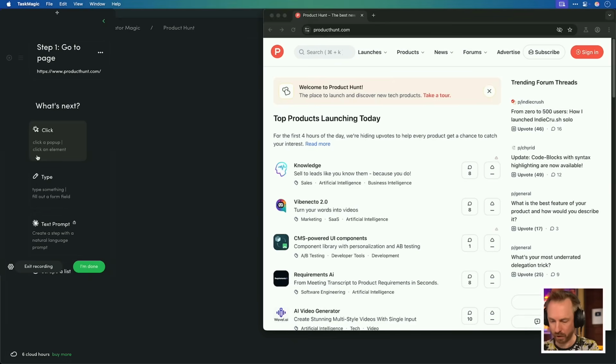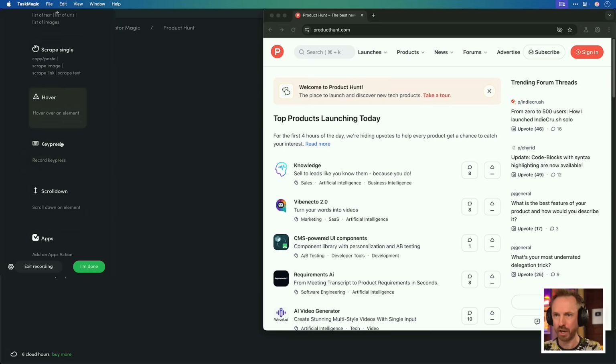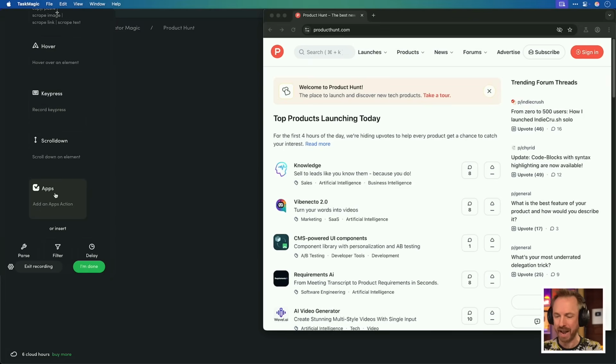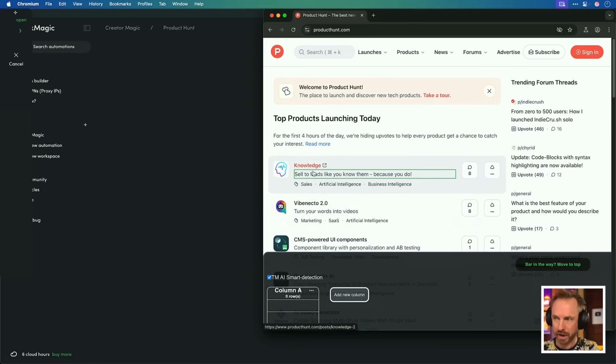Now, look at this. We've got a bunch of web tools, such as clicking, typing, text prompts, scraping a list, single elements, hovering, key pressing, scroll down, apps, pretty much anything you can imagine doing on a website, you can do right here. And now it'll fire up columns down here in the bottom of your web browser, and you will be allowed to populate them by simply clicking elements on the website. You'll see they get nicely highlighted by a green box.